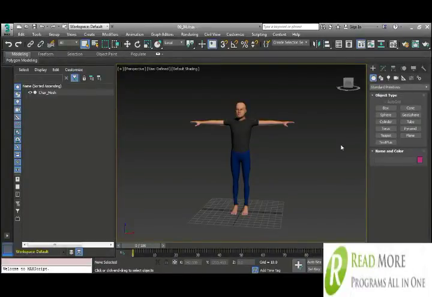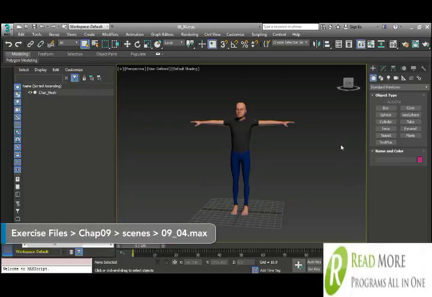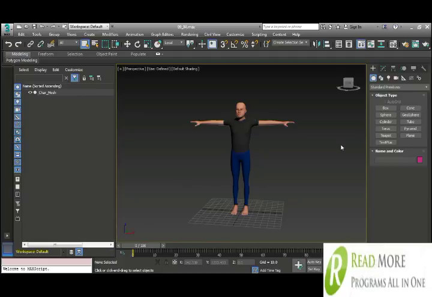Now let's take a look at Character Studio, and more specifically, Biped. Biped is a built-in skeletal system that allows you to work with motion capture, and it also allows for automated animation using footsteps. So let's take a look at how to work with and create a basic biped.